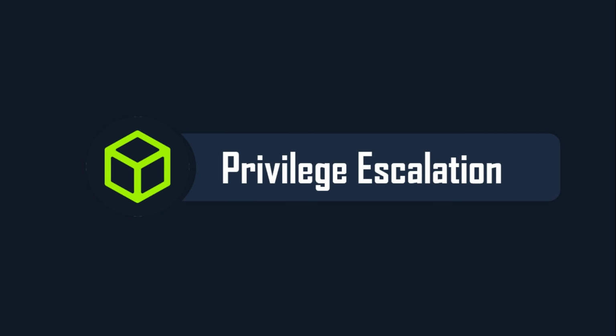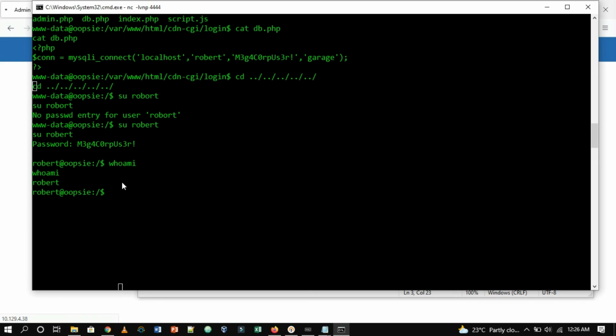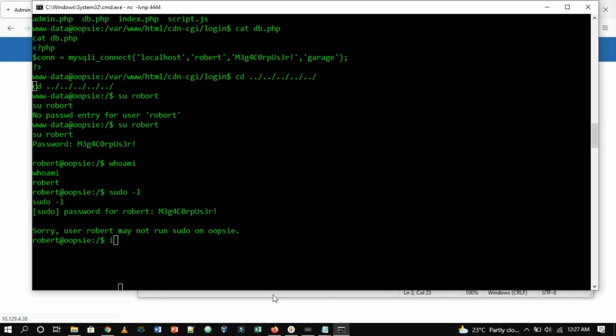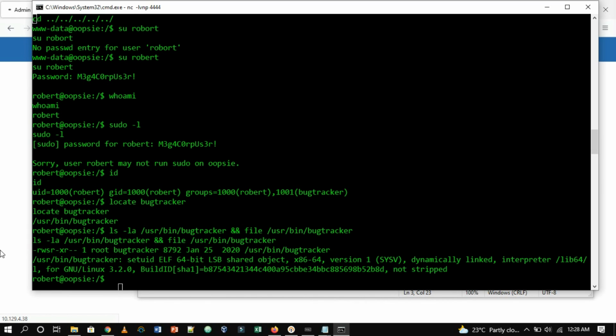Privilege escalation. Before running any privilege escalation or enumeration script, let's check the basic commands for elevating privileges like sudo and id. We observe that user Robert is part of the group bugtracker. Let's try to see if there is any binary within that group. We found a file named bugtracker. We check what privileges and what type of file it is. There is a setuid set on that binary, which is a promising exploitation path.